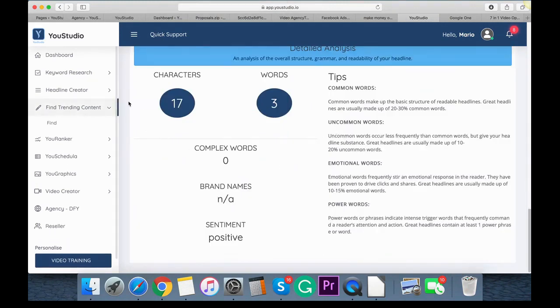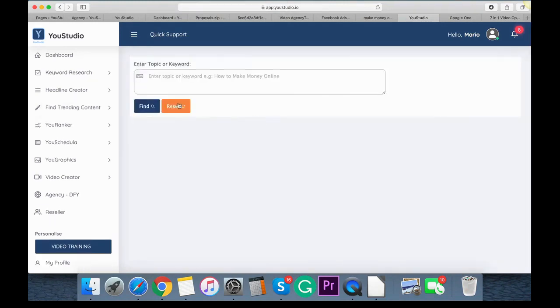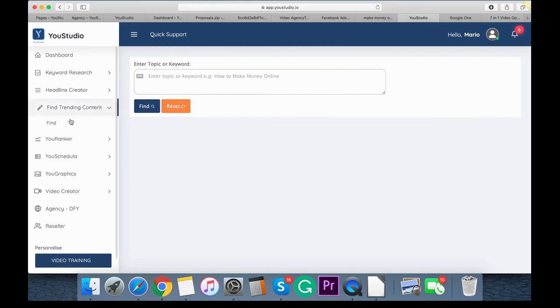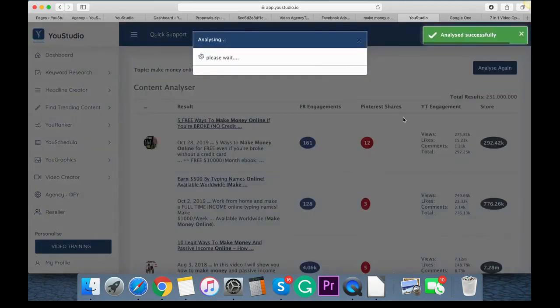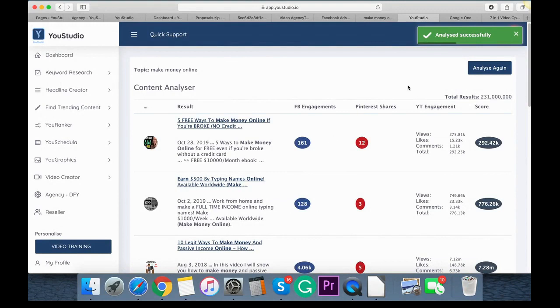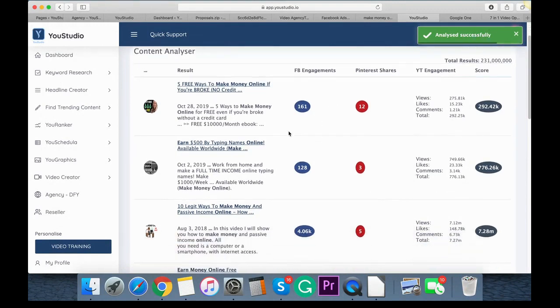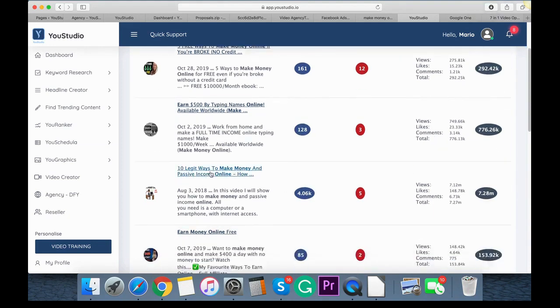So the next thing we want to look at is the find trending content, or the viral video finder. Once I click on find, I will enter a base keyword or a topic that I would like to use. So I'll still use make money online, and then it's going to find me all the trending content on the internet right now. You can see all the stats: Facebook engagement, Pinterest engagement, YouTube engagement, and all of the YouTube stats and the total score or stat of that.